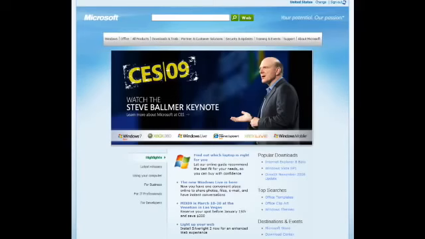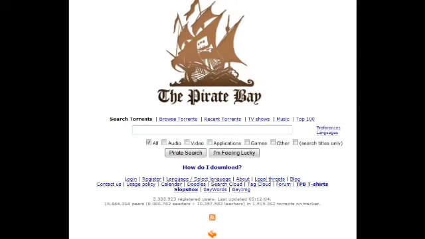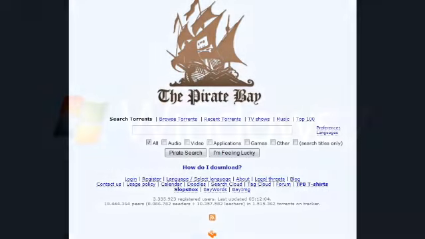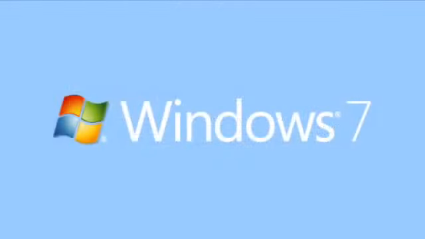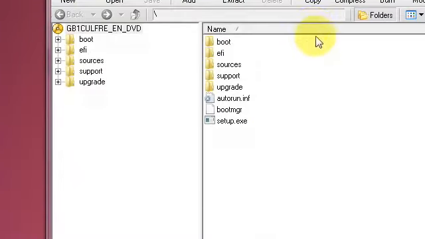You can find this either at Microsoft.com, or if you're familiar with BitTorrent, you should be able to find the file there as well. Okay, once you've downloaded the file, you're going to want to burn the ISO onto a DVD. You can use any program you feel comfortable doing this with. I personally am going to be using PowerISO, which you can find at poweriso.com for $29.95.